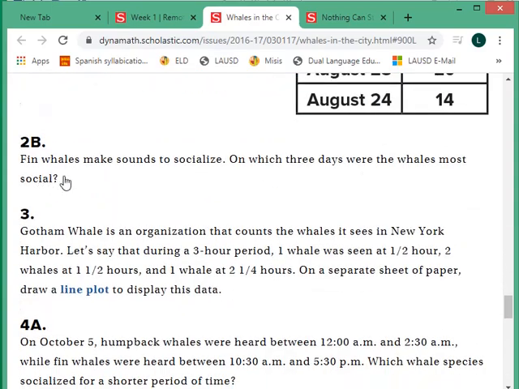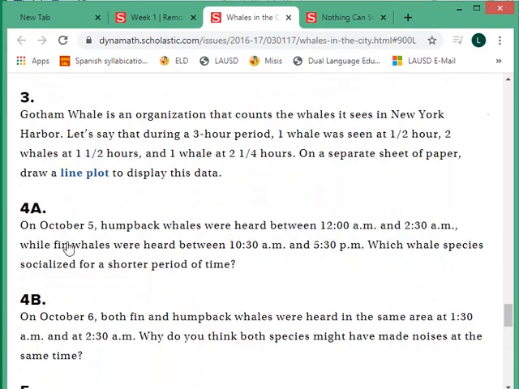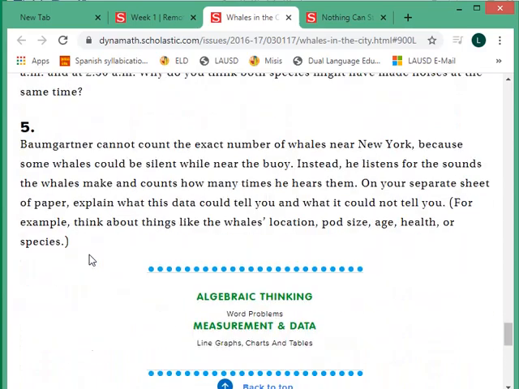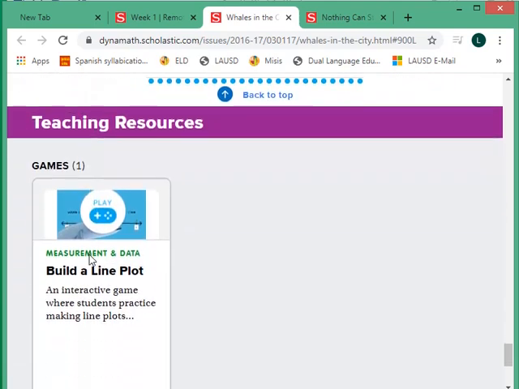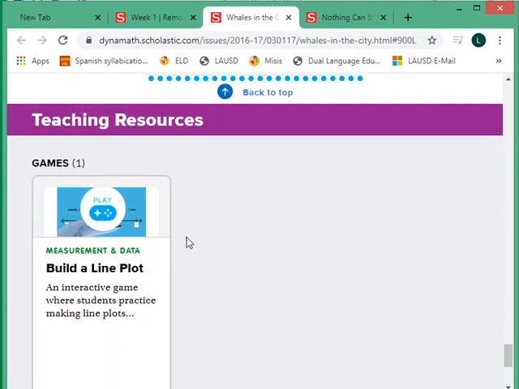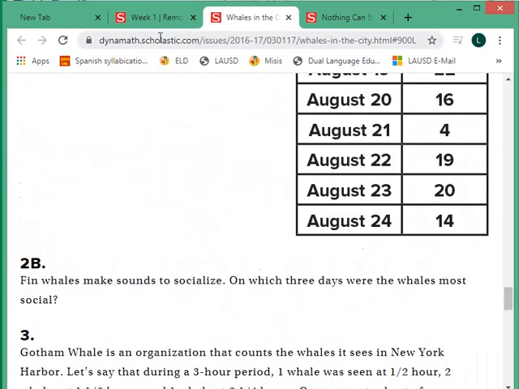Here is another question, 2B, 3, 4A, 4B, and 5. And that will be the end of the math portion. Okay, there's also a game here if they'd like to play. It's not a requirement, but they can go ahead and do that.